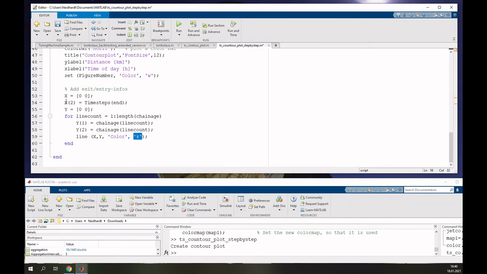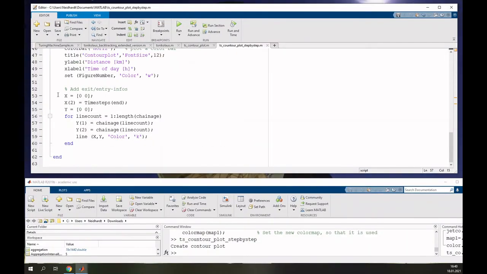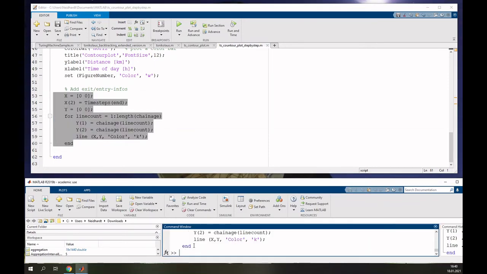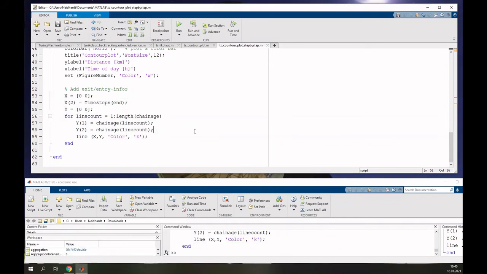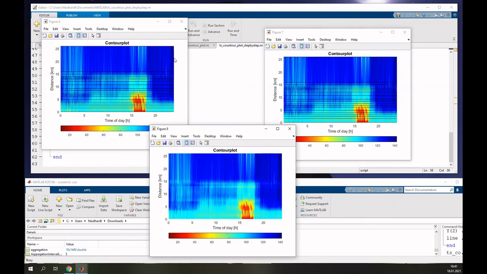So with this, if we do this, and if I show you the graphs, it will change the last graph. Okay, so let's run the program, and you see how it looks like.